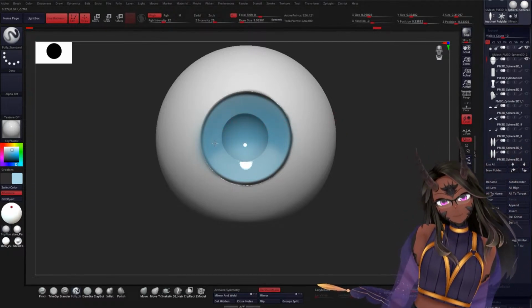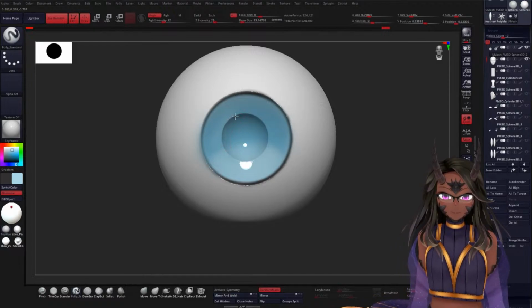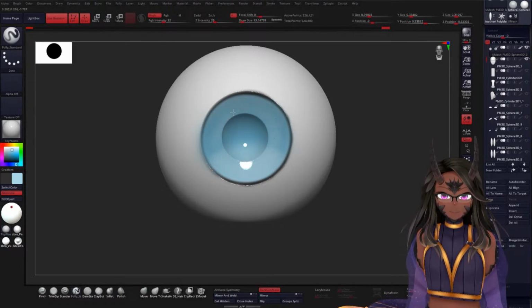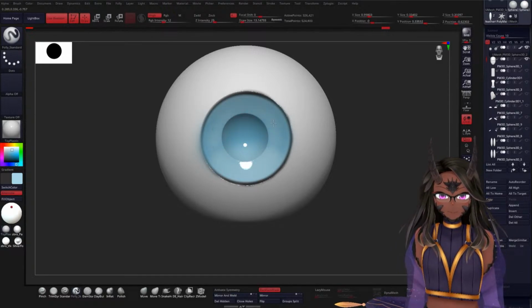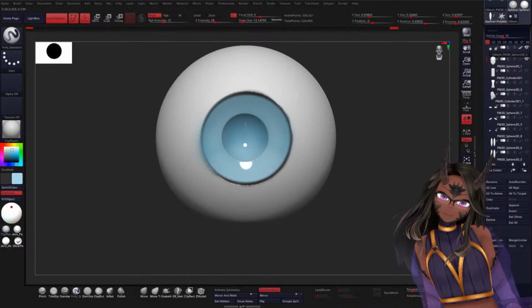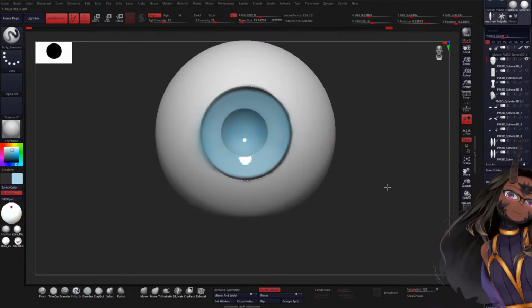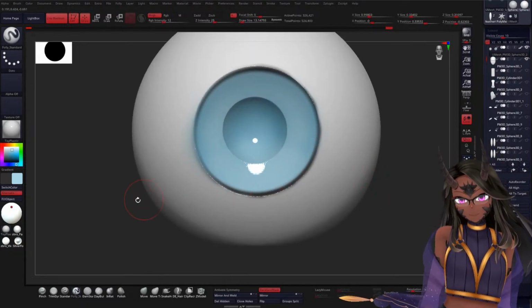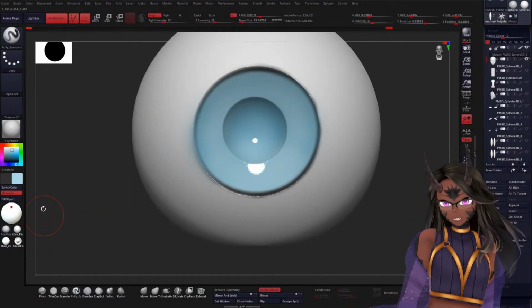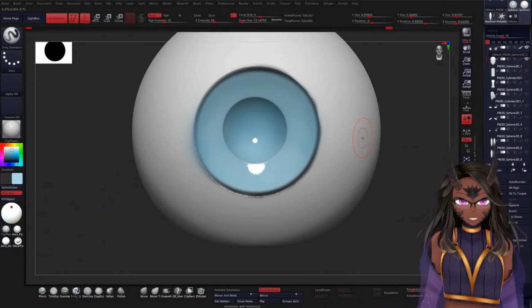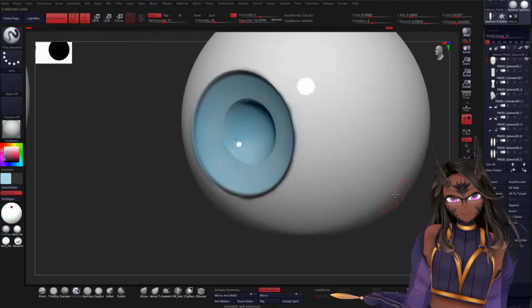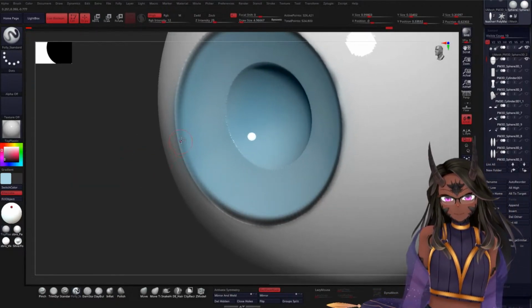And just blend in. Yeah, blend a little too much. Now the black on the edge is fading. I don't want that.